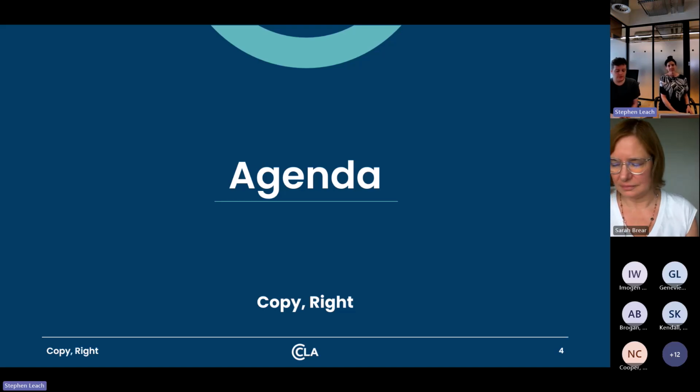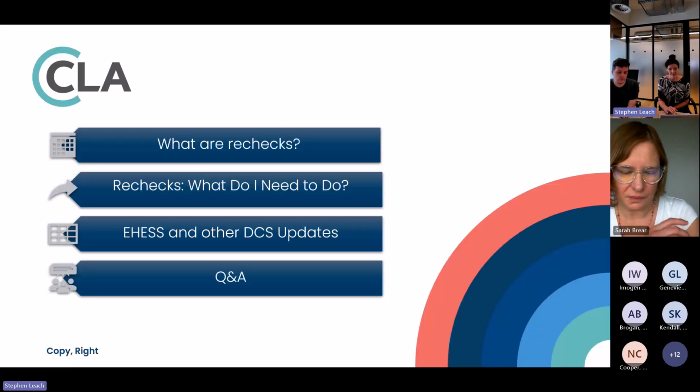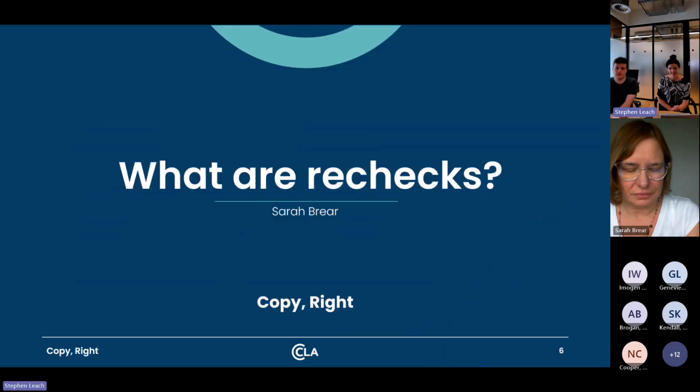So to briefly run through the agenda of today. Firstly, we'll be going through what rechecks are, and secondly, what needs to be done. And then we'll also be running through our EHESS updates and any other DCS updates that are currently being taken through. And then, as I said, at the end we'll have a Q&A session. So I'll hand over to Sarah now, who will introduce us and give an overview of what rechecks are.